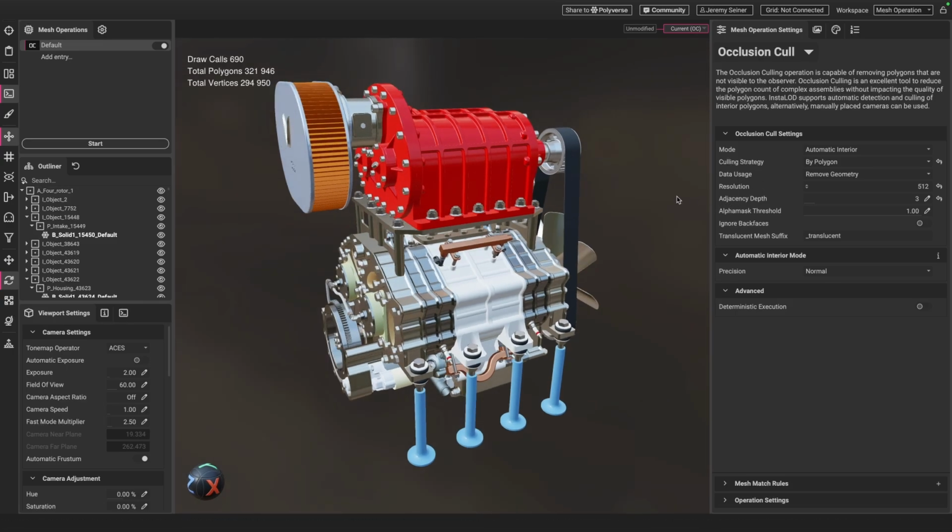But when we increase the resolution of occlusion culling, that does come at a performance cost. It takes a little bit more power from the computer to be able to run the operation. So instead, what we can do is lower the resolution, but use an adjacency depth.